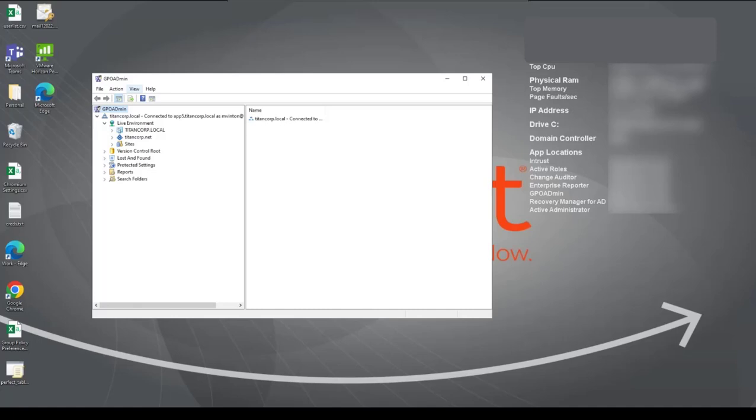So first, before we get into all the various features that GPOADmin has, I'd like to take a step back and talk a little bit about group policy itself and why a product like GPOADmin is many times a great benefit to an organization. So GPOADmin at its core is a group policy governance solution.